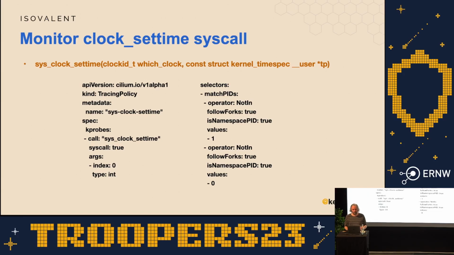Then you might want to monitor this syscall. And the YAML, I hope you can see, is as simple as naming the syscall that you want to hook, sys clock set time. The argument that you're interested in, in this case, is index 0, which is which clock is being set. It doesn't necessarily know or care about the kernel time spec struct. You don't necessarily need to know what the clock's been changed to. You just need to know that someone's changing your clock, and which clock they're changing.